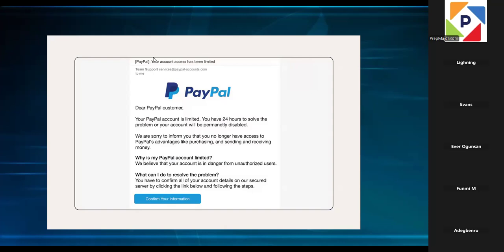Now, say PayPal. If we read, it says PayPal, your account access has been limited. Now that's number one, that's wrong. Team support services at PayPal account-.com to me. Did you see that? It says to me. That's very wrong. PayPal will never send you an email that says to me. Whenever PayPal sends an email, they address it to you. Like here, it says PayPal, then it says, dear PayPal customer. That's not the way PayPal does. PayPal will write your name on it to tell you that this is your email.